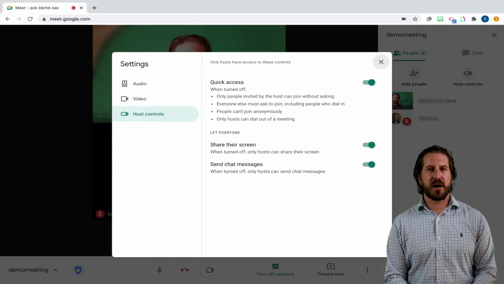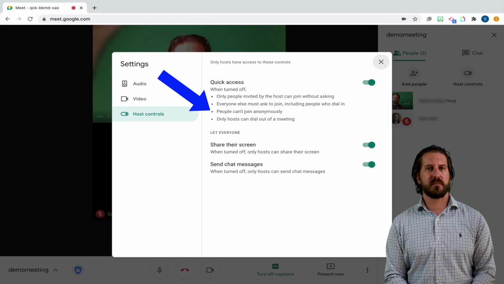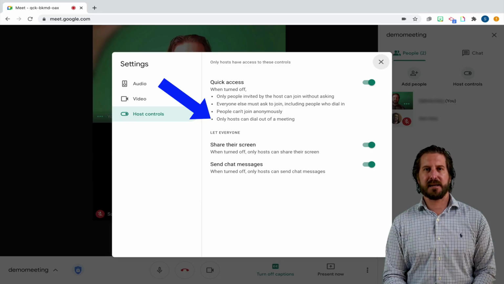And then to access additional host settings, go down here to View Host Settings. So here there's another option to disable quick access to your meeting. And if you disable quick access, it will ensure that no one's able to join the meeting if you haven't specifically invited them without asking permission first. Disabling this feature will also mean that no one is able to join your meeting anonymously, and it will make it so that only the host of the meeting is able to dial out of the meeting.